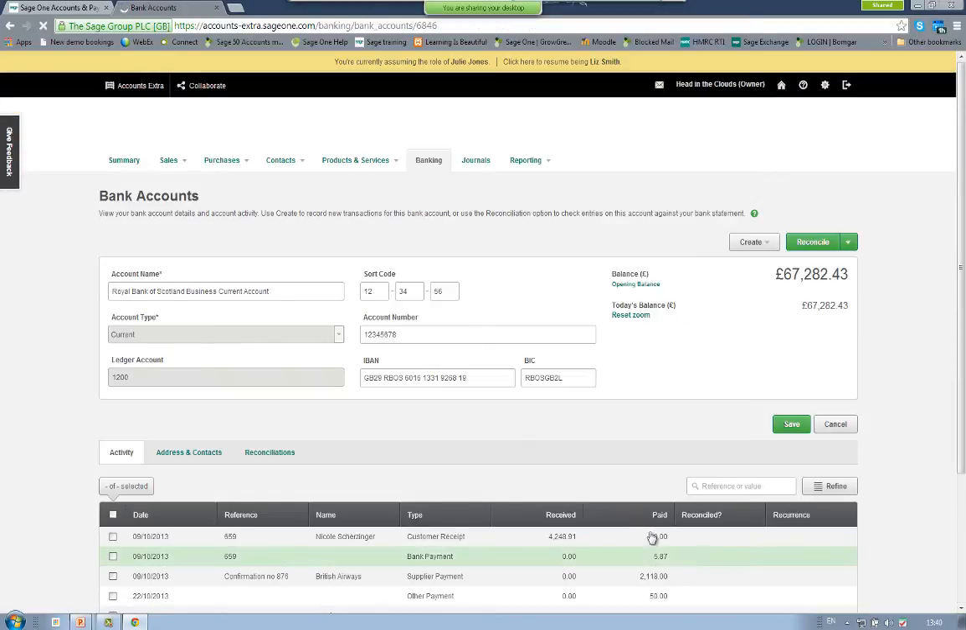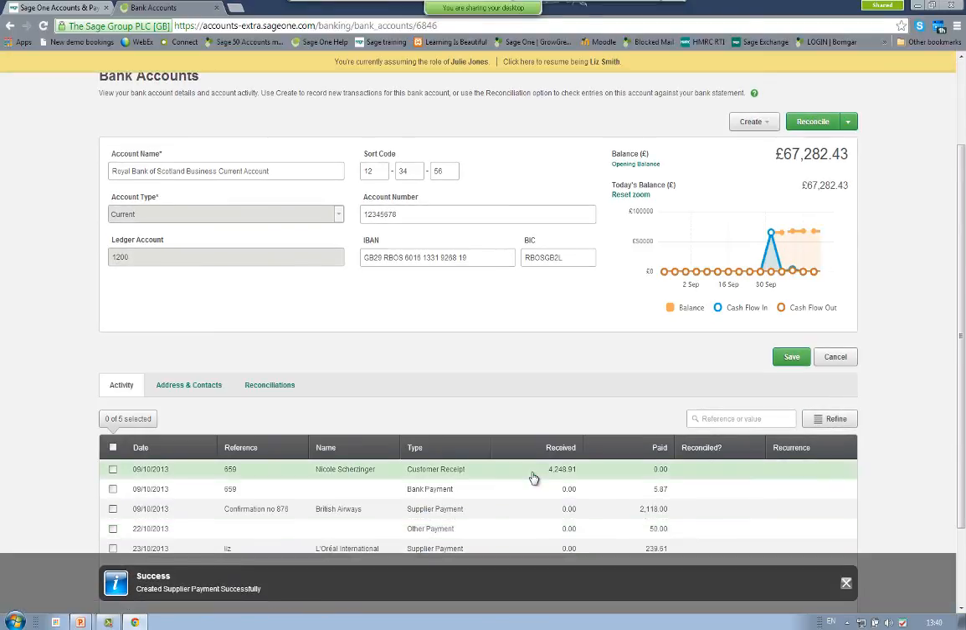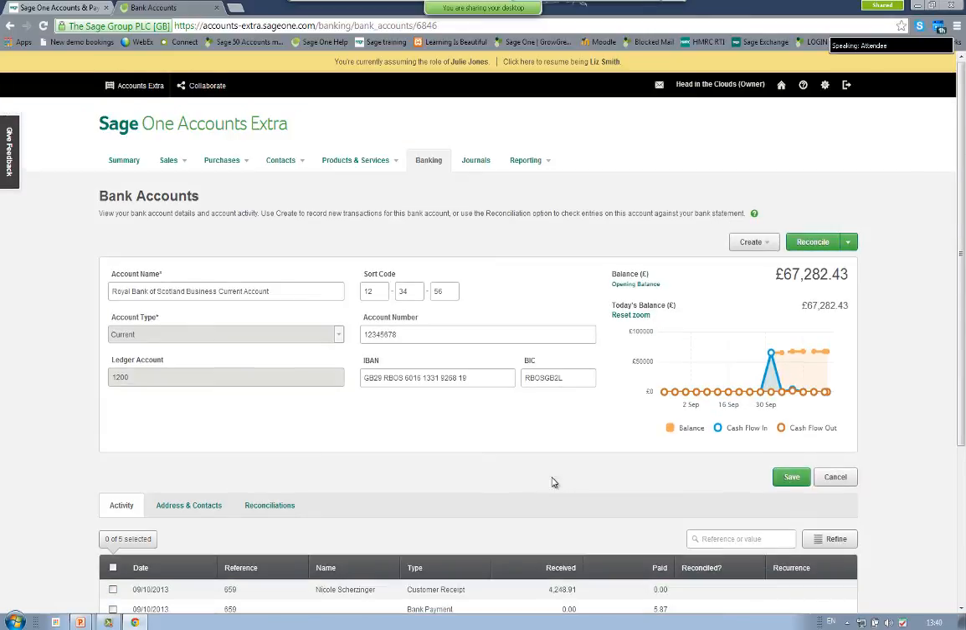And you can save your item. So there's your supplier payments created.